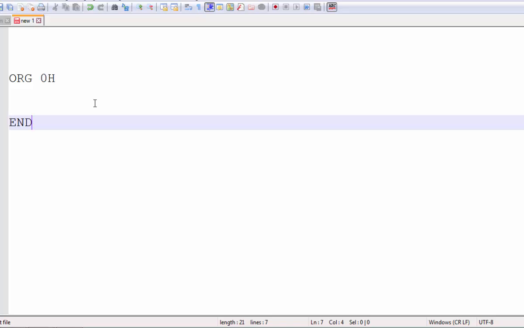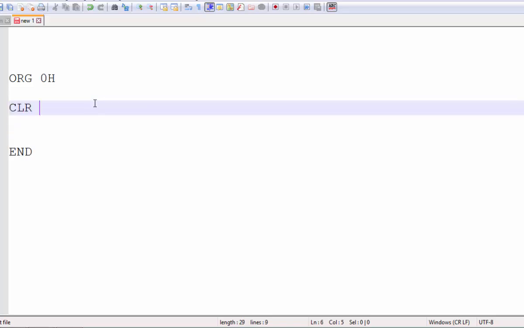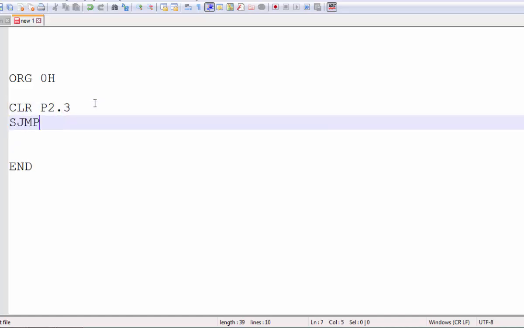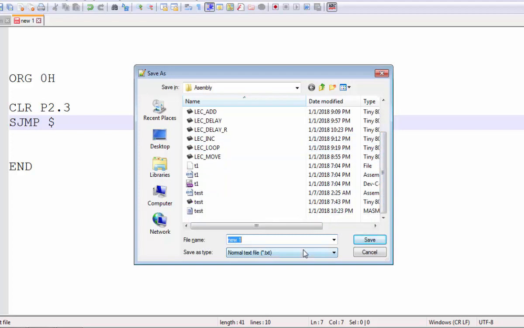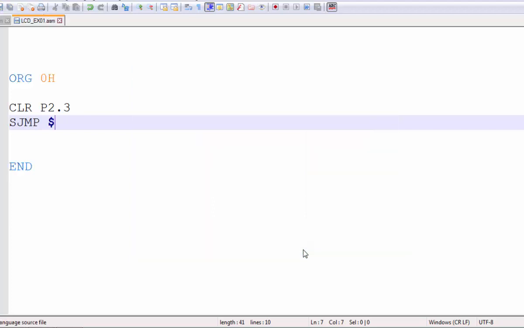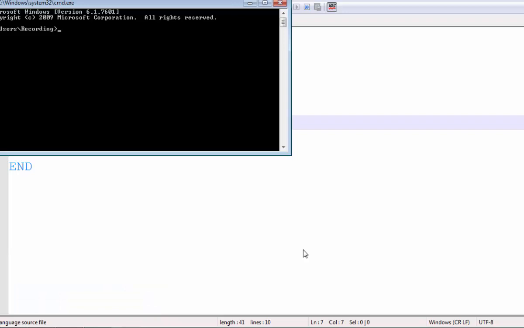It really doesn't matter whether you use caps lock or small alphabets. And the next thing that you are going to do is to test whether your code is working. So let's just clear our port 2.3, let's say, and short jump to here. So let's stay here. And save this code in our assembly folder, as we are used to, and save this as lcdex01.asm. So here we go. Let's go to the command prompt to compile our code.